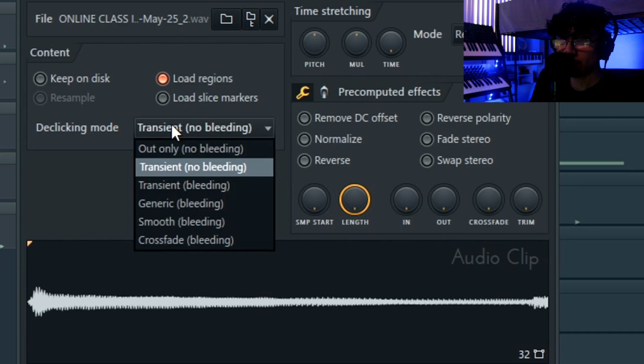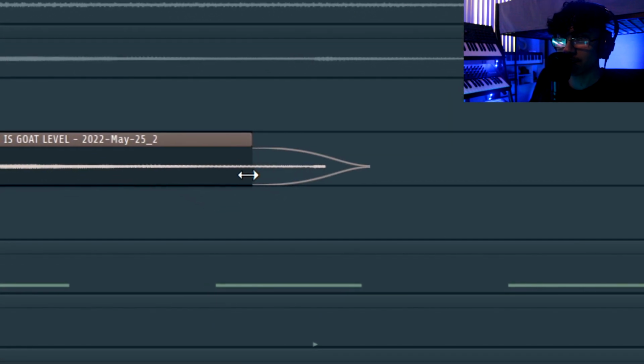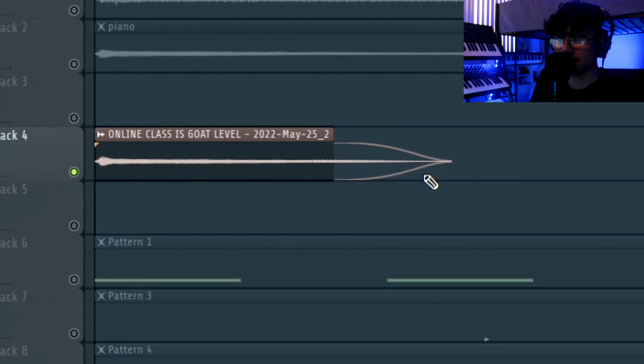I'm going to go to declicking mode and I'm going to hit the bottom one, crossfade. Make sure stretch mode isn't on. I'm going to hold alt and drag it in, so it kind of fades it at the end.